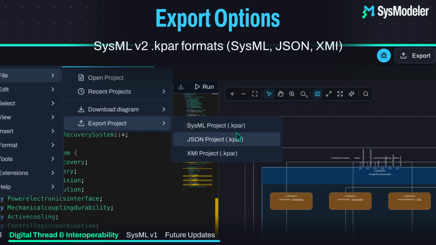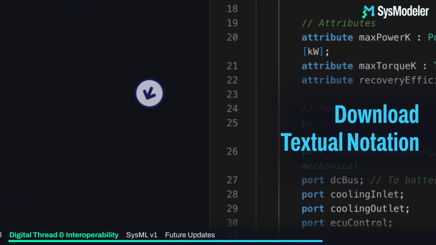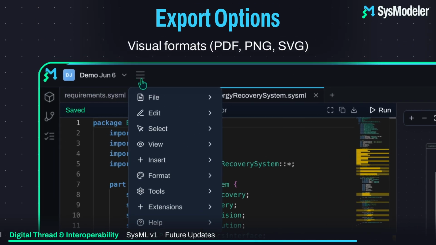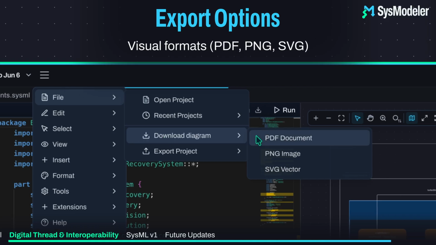Securely facilitates moving data via standard interoperability formats like .kpar with JSON, SysML, and XMI. Download the code in the textual notation with one click. Download diagrams in PDF, PNG, and SVG format.